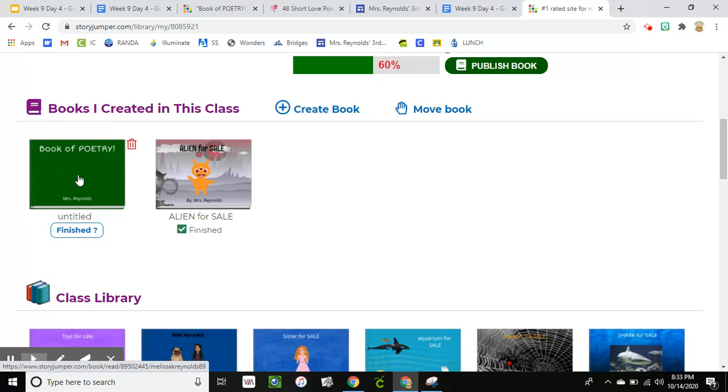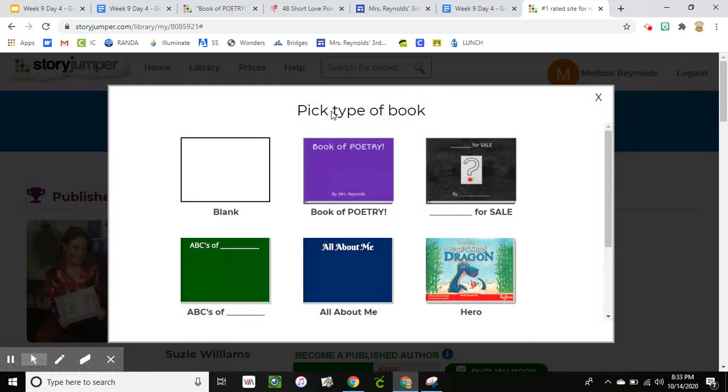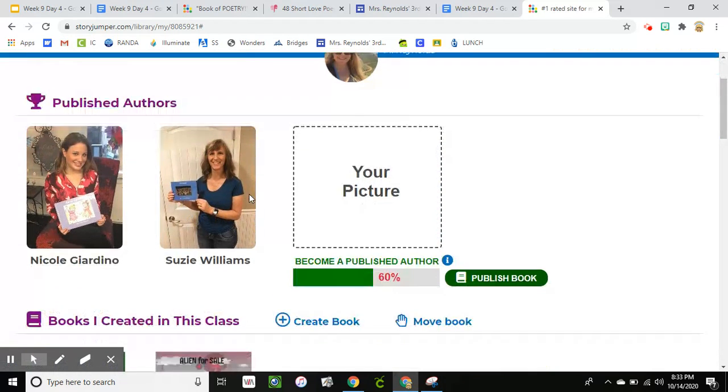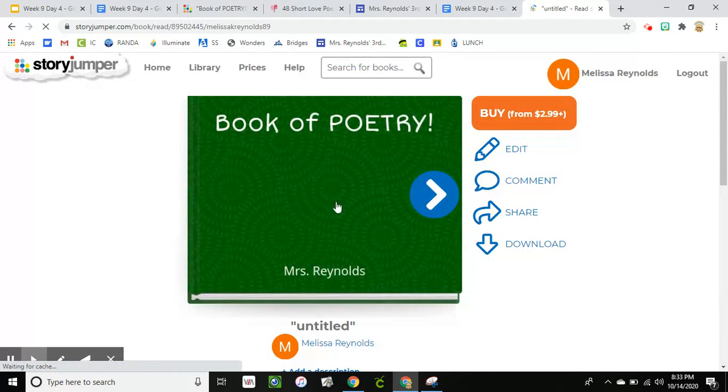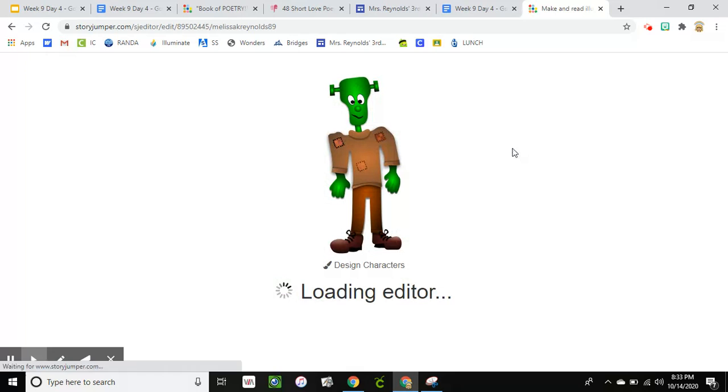If for some reason you don't have that sitting there, go ahead to here where it says create book and click here book of poetry. That will create a brand new book. However, I already have mine. I've got my green book of poetry right here. So I'm going to go ahead and click it and click edit.